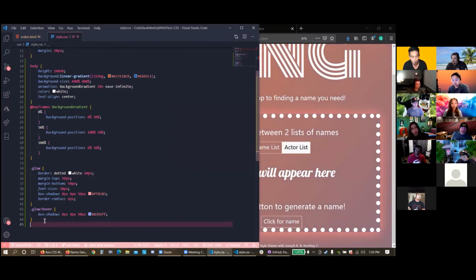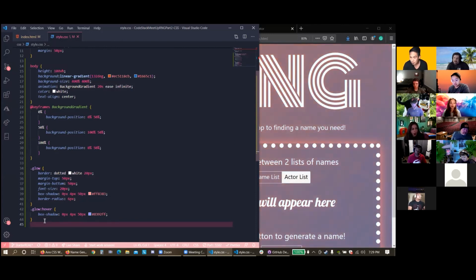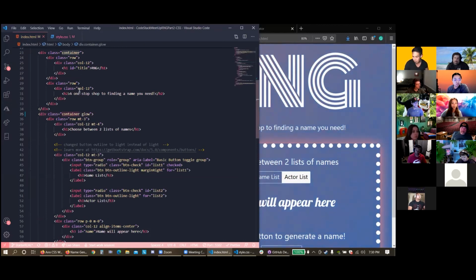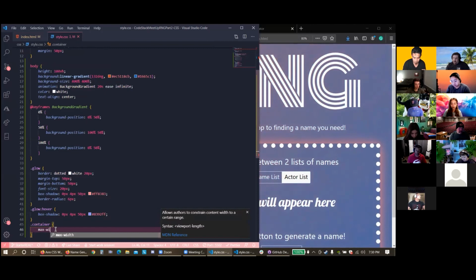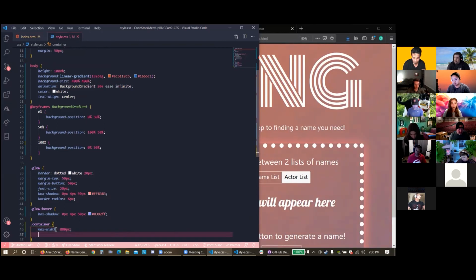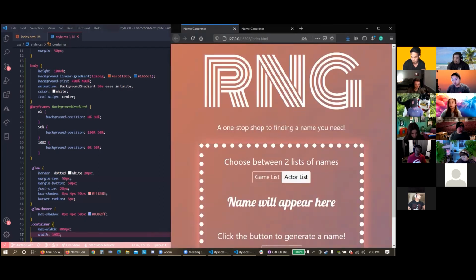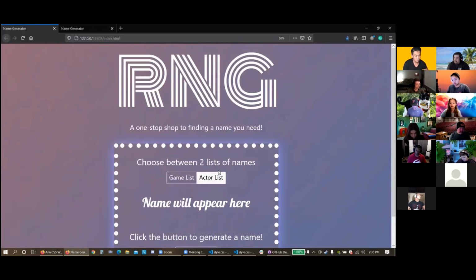So go ahead and press enter. And in order to do that, we need to first grab the div class name .container. So if you remember, it was on the HTML side, this part right here. So that's what we're grabbing. So dot container, open and close curly braces. And let's say we want to give it a max width of 800 pixels. Okay. And then we want to give it a width of 100%. There you go.